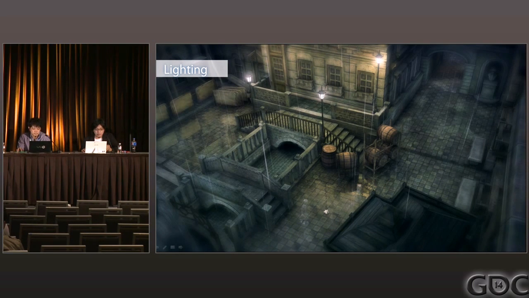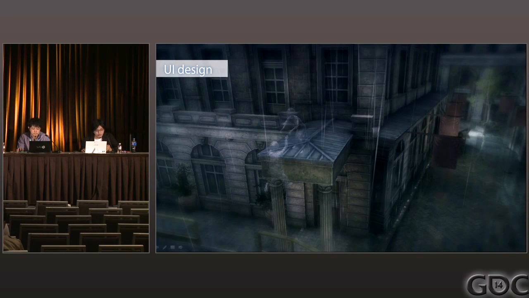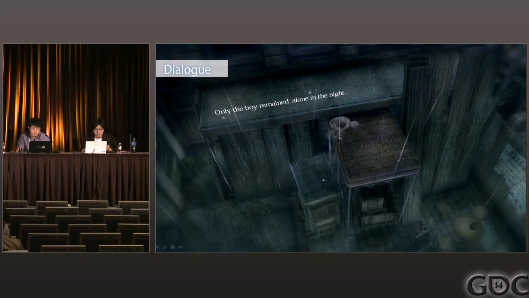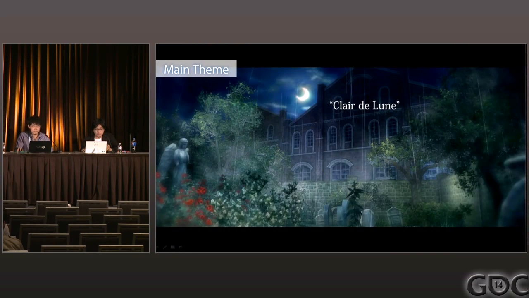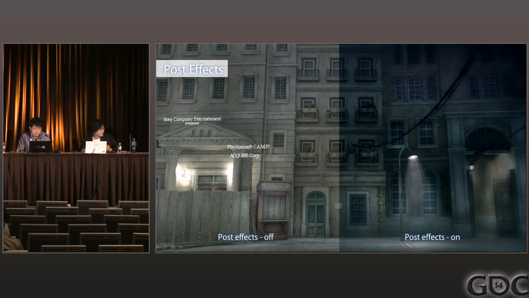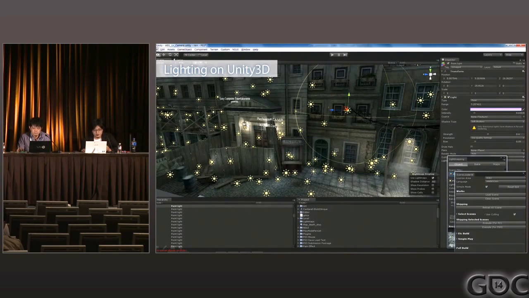We introduced lighting to produce a night that wasn't just darkness. We removed the UI and other overtly game-like markers. We added text that floats in air to tell the story the way picture books do. And we selected Clair de Lune to serve as the primary motif. We used camera work to emphasize space. And finally, we added a post-effect blur to the entire screen.